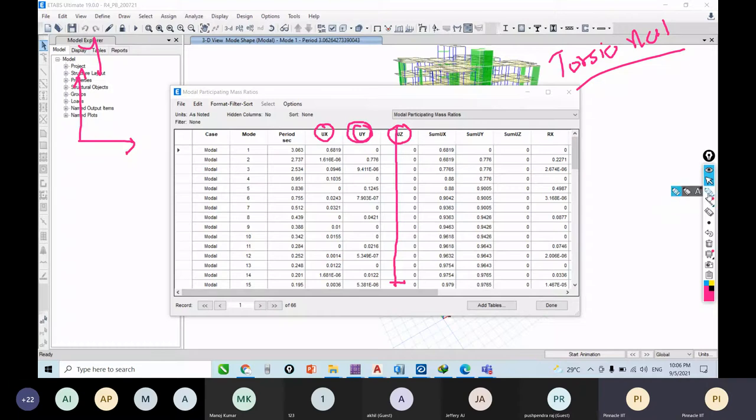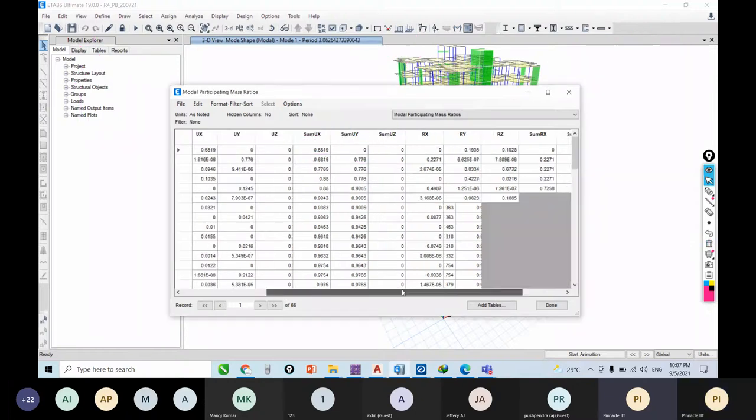Okay, and we need to calculate this value. This is the mass participation ratio in X direction. So it is around 68%, right? So in general, this ratio should be greater than 60% in the normal case. You can see in Y direction it is around 77%. So it is most important that we need to set this torsional mode and all the things, right?